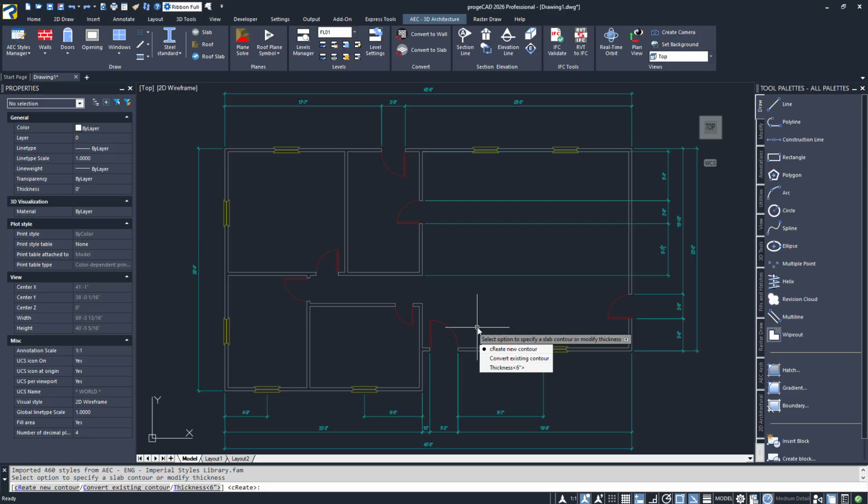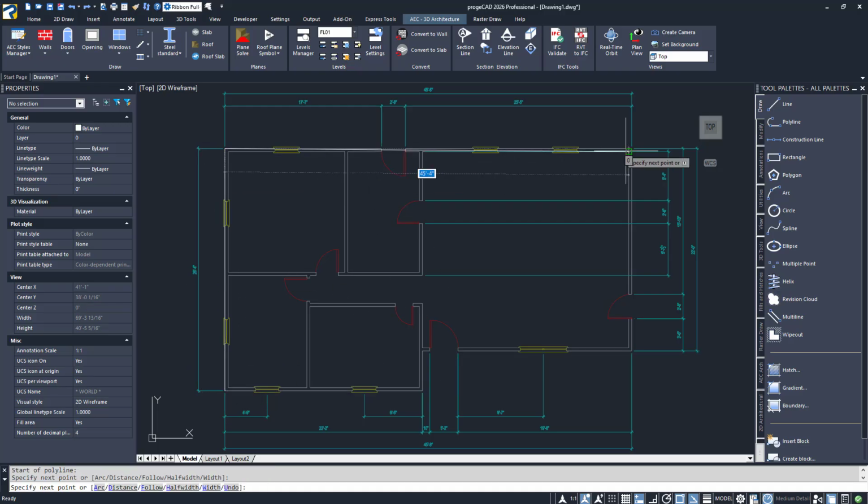Like many 2D commands, the AEC commands present you with various options. I'll be creating a new contour, and I'll accept the 6-inch thickness. Beginning at the lower left corner of our floor plan, I'll use an endpoint e-snap and follow my way around the exterior of our referenced plan. Like most commands, I'll click Enter to end the command and draw the slab.